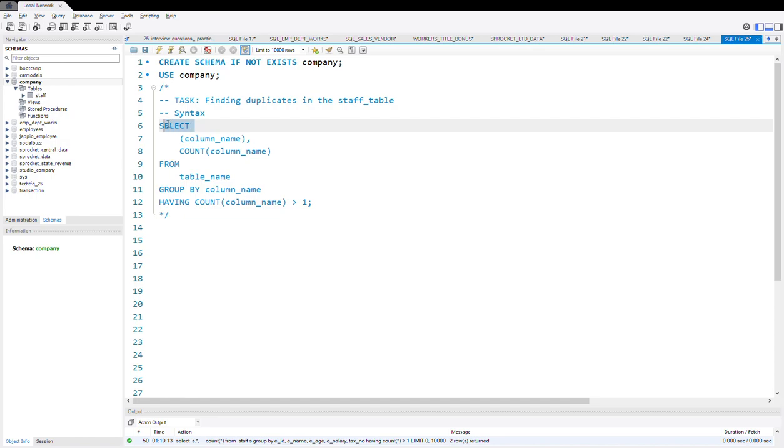So first I have the select statement. Inside the select statement, I want to specify the columns to return in the result set, and I also want to return an aggregate column which specifies the number of times each record exists in the dataset. So the next is the from keyword. All of this information in the select statement, I want to pull from the staff table.